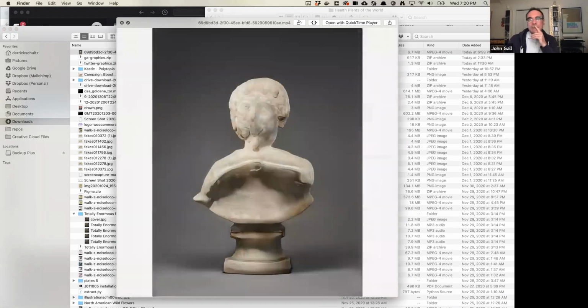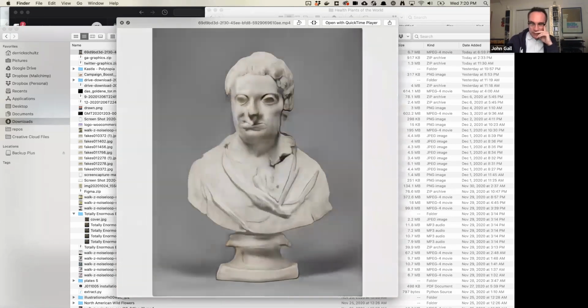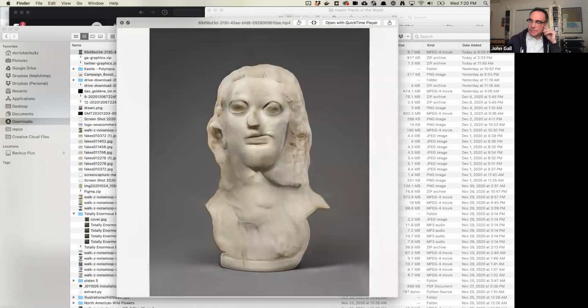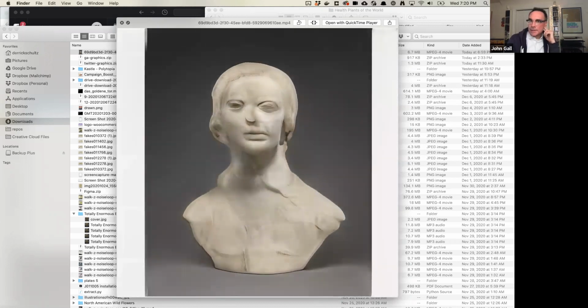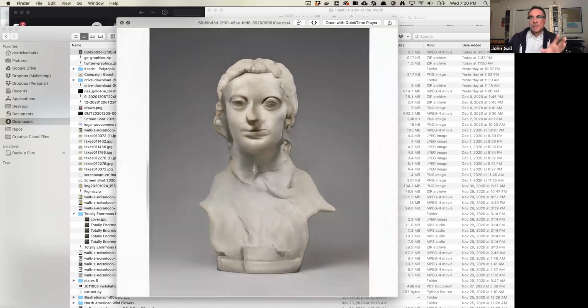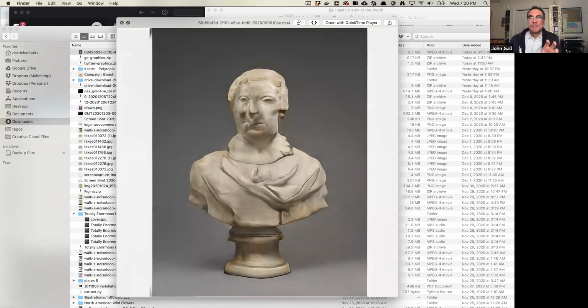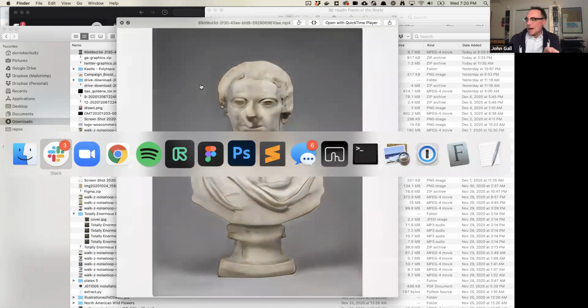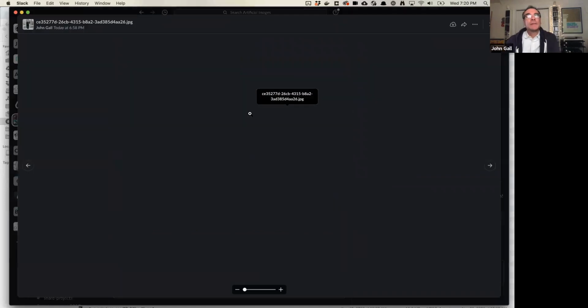Yeah, so these are busts that I pulled mostly from the Met Museum and some other museums to fill out the data set. And this little morphing video really only gives you a small sampling of what happened here, because some really interesting things happened.